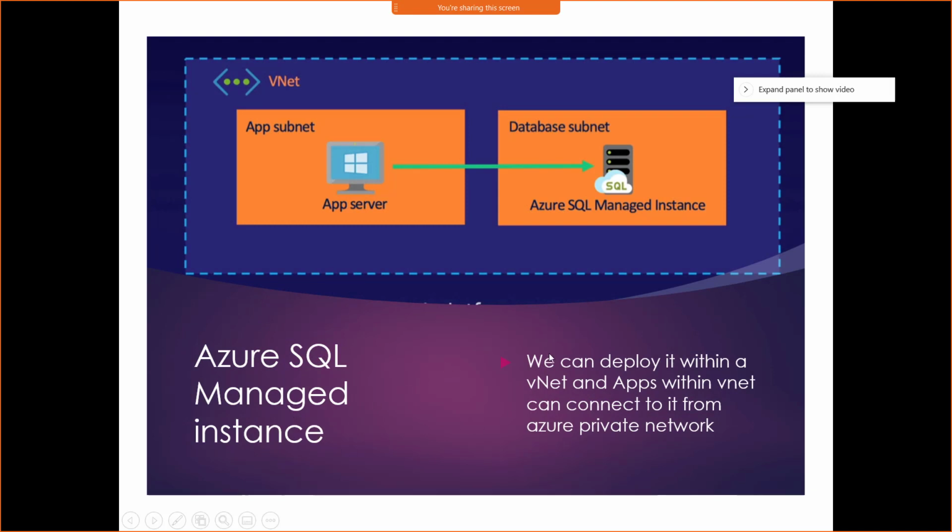Azure SQL managed instance, in that case, you can just create a managed instance, which is just an image of a SQL Server already installed, and we can deploy it within a VNet and apps within the VNet can connect to it from the Azure private network. So this is the second type.